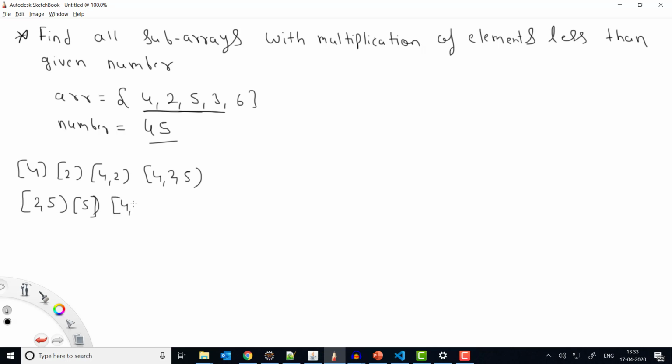So again we'll have the solution 5, 3. Then for this 6, 6 will be one of the parts, and then we'll have 3 and 6 as one of the parts. But this one, 5, 3, 6, will not be a part, because here the product is greater than 45, right? So basically I hope you have got the question. We need to give all the subarrays where the multiplication of all these elements is less than the given number.